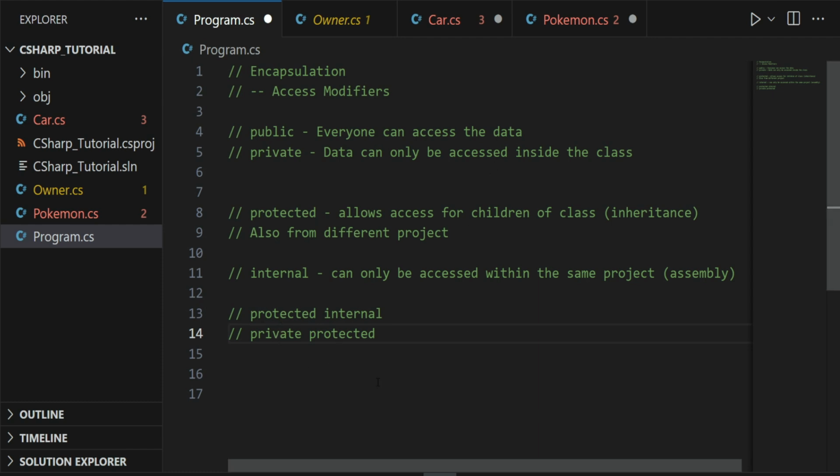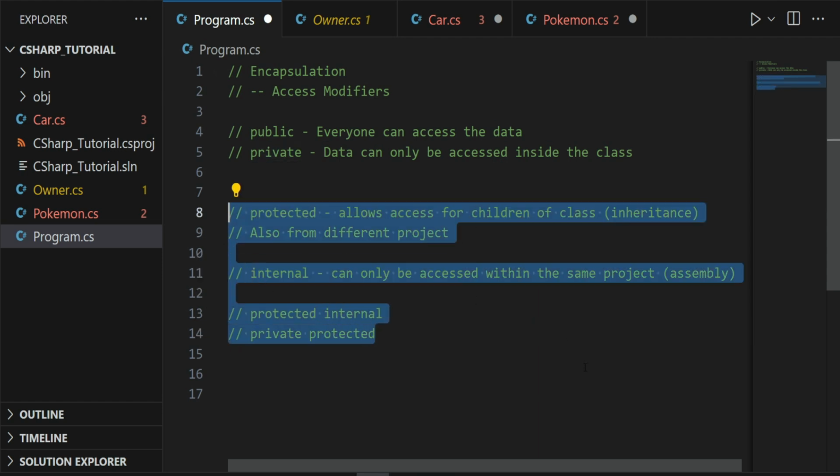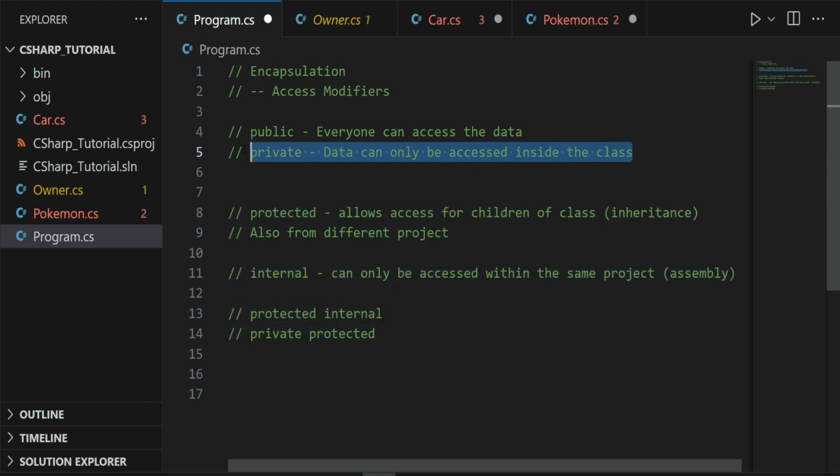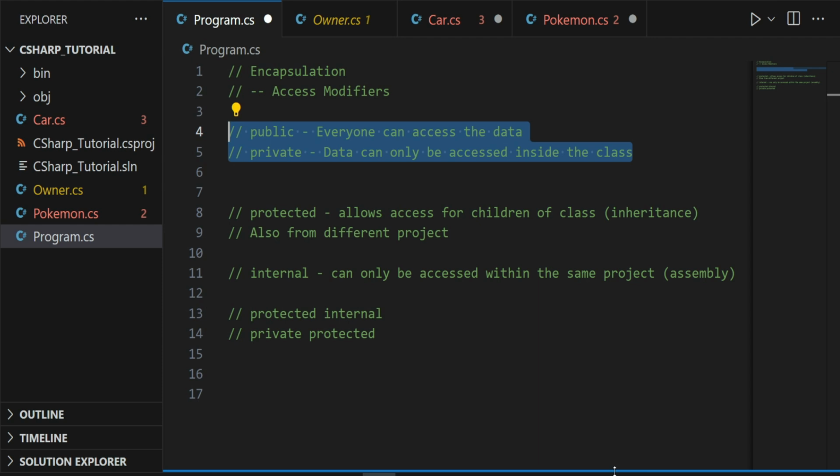So these are all the access modifiers, and again, these ones are less used. They're used in specific situations when we are working with other projects, when we are working with inheritance. These two are the ones that you're mostly going to use.